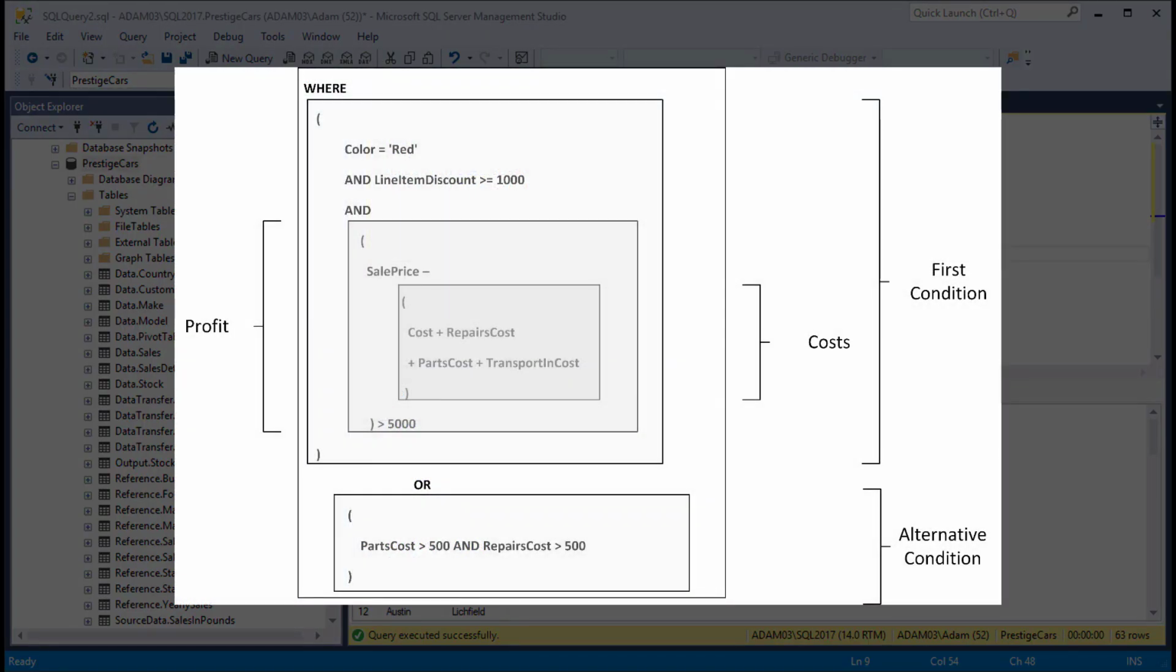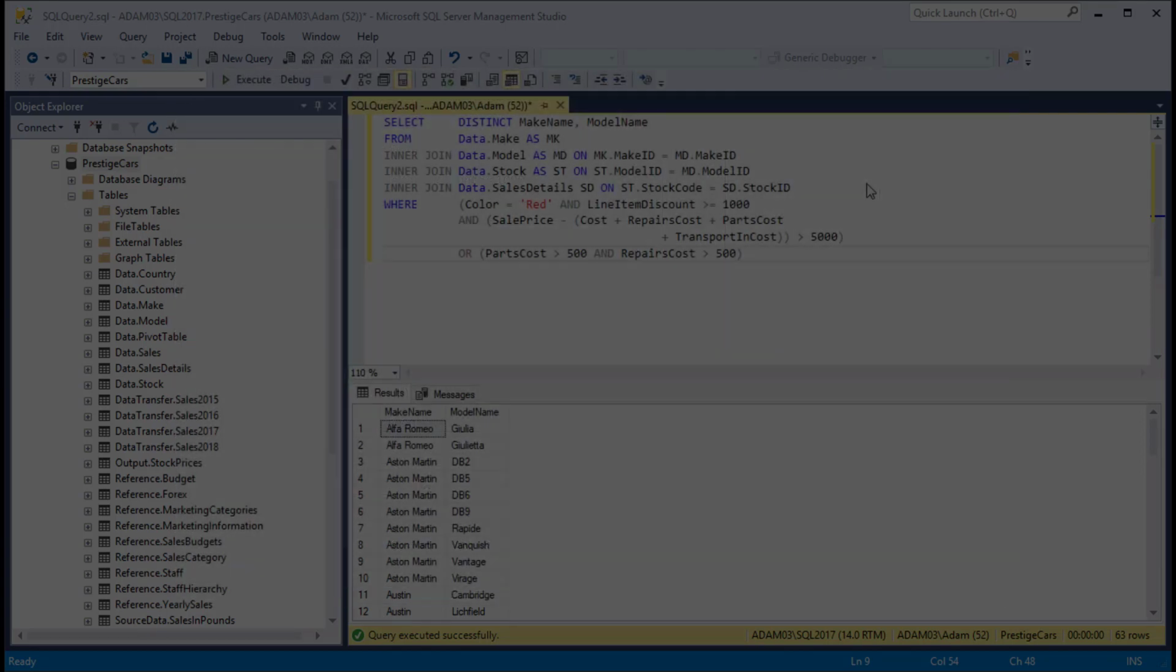Here you can see how the query is assembled. You have a first condition that says colour red and line item discount greater than or equal to 1,000. Then you have the first calculation where you're looking at the costs and the profit and making sure that these are above 5,000. Then you have an alternative condition, the OR clause, for the parts or repair cost above 500. Hopefully, looking more schematically makes the query clearer.